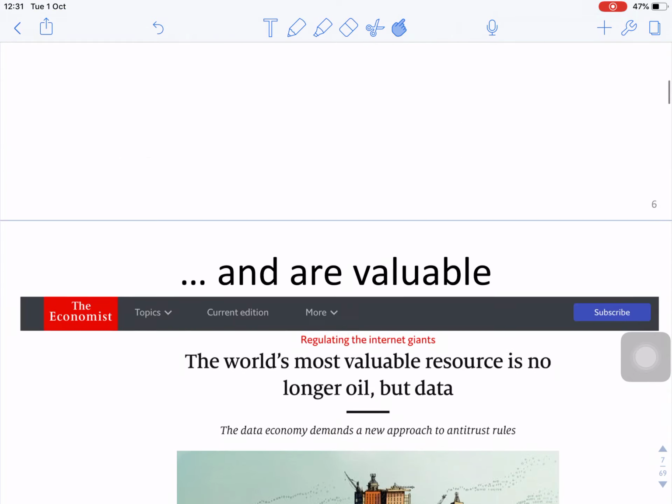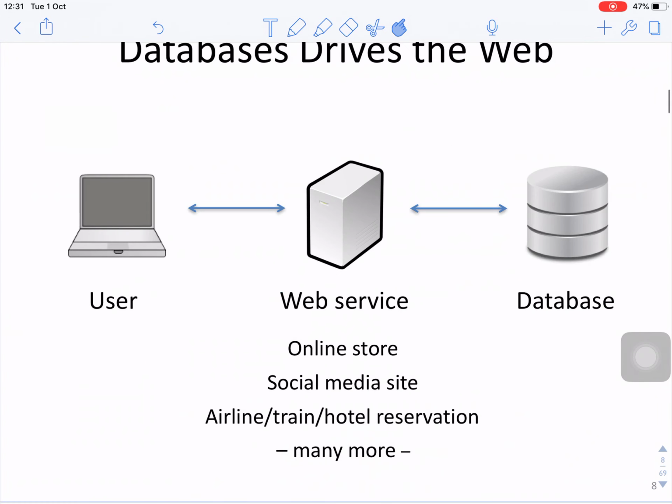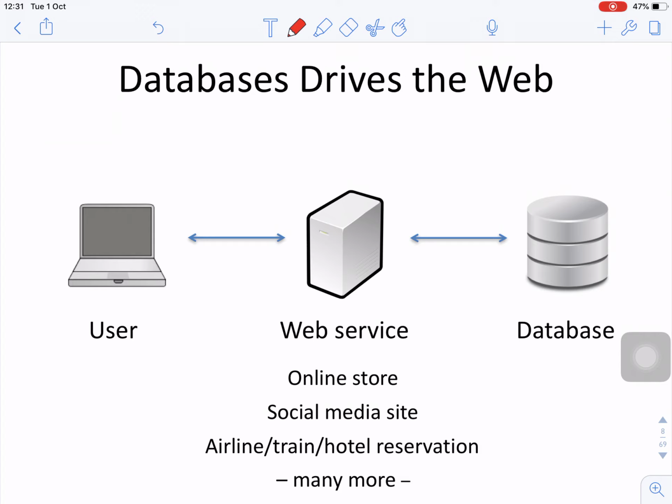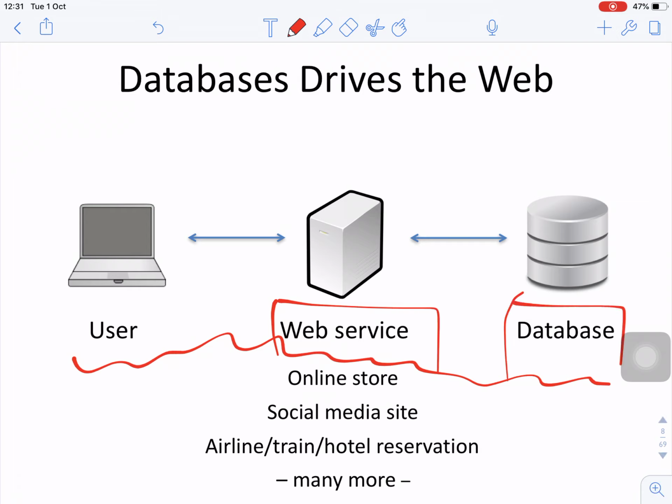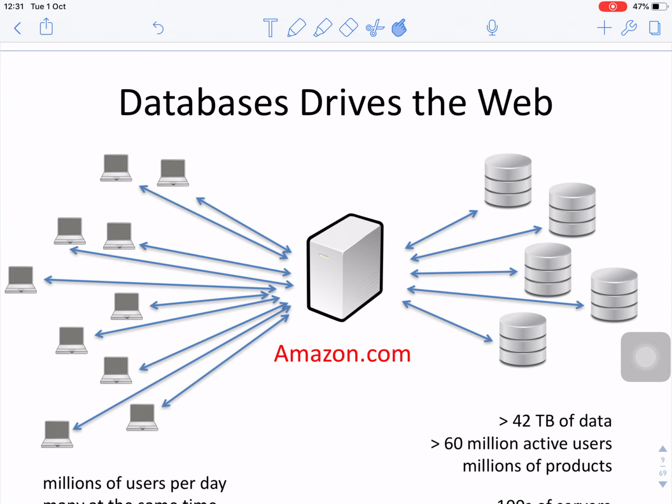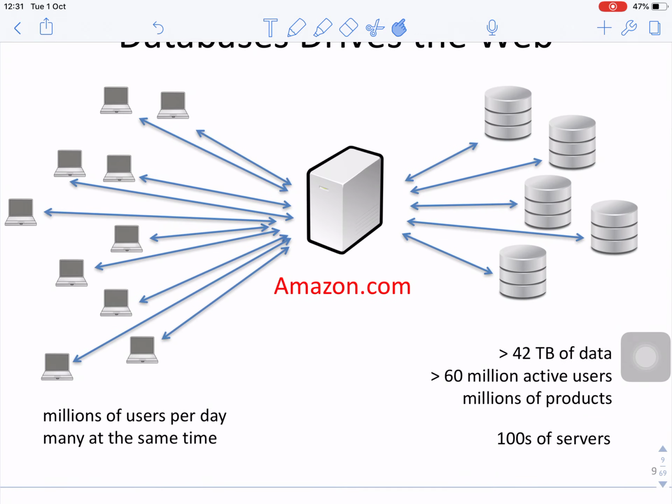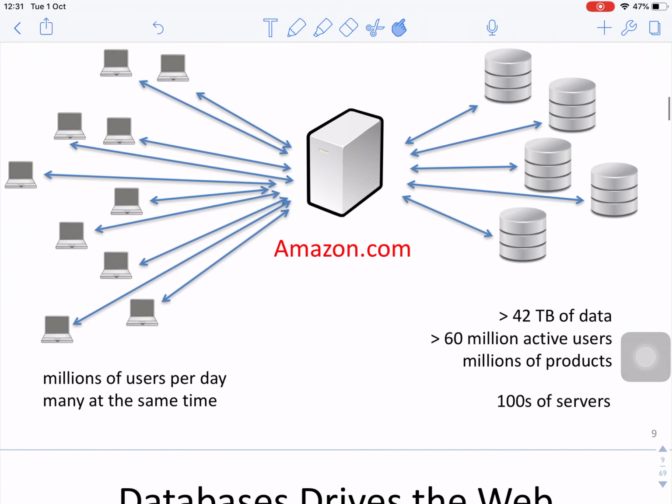Databases are everywhere and are valuable. The main computer internet is based on the user web service and the database. So this is the front end, this is the back end. We can have the online store, social media site, the airline, the train, and so forth. It serves millions of users per day, with more than 42 TB of data, more than 60 million active users, and millions of products.